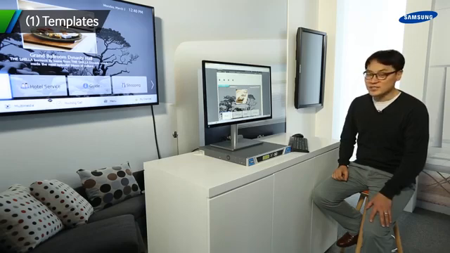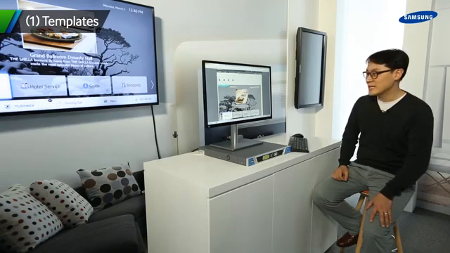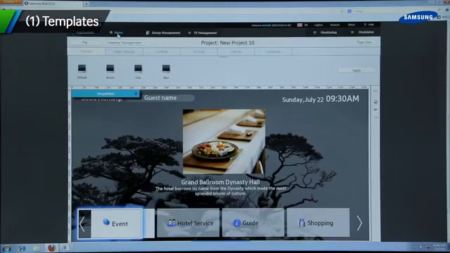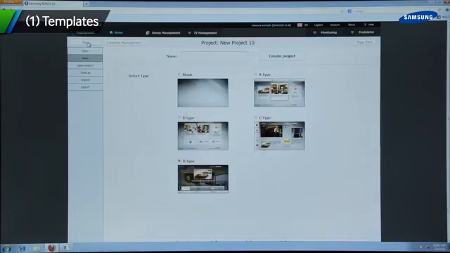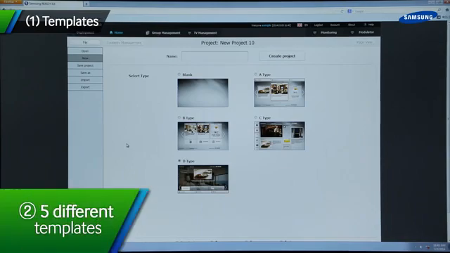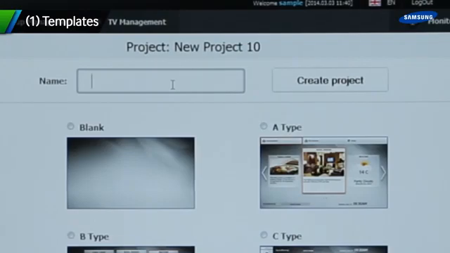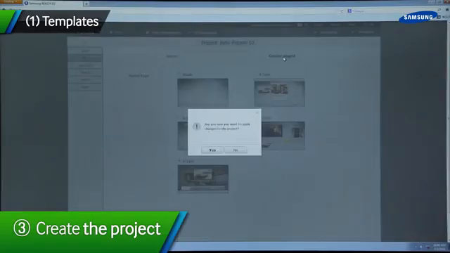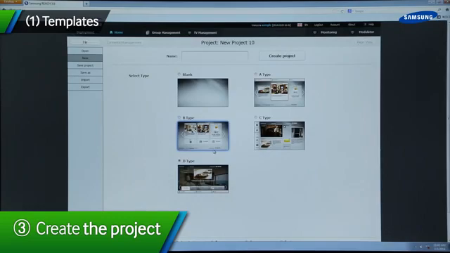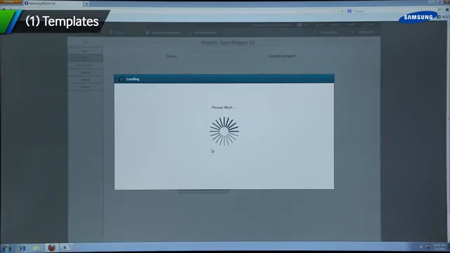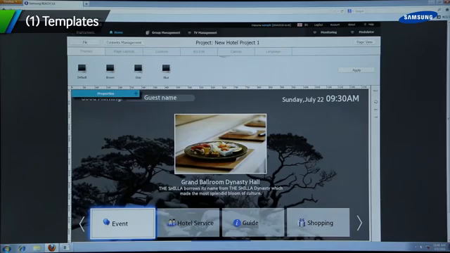The easiest way to get started is to use one of our templates. So go to Home, press the File button, and it will bring up 5 different templates where you can choose from, including the blank page. So I'll select the type that I want and give it a new name. Create the project. And it will bring up a whole new project that you can start working with.